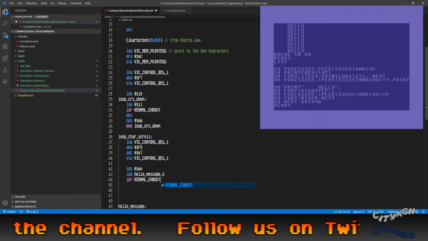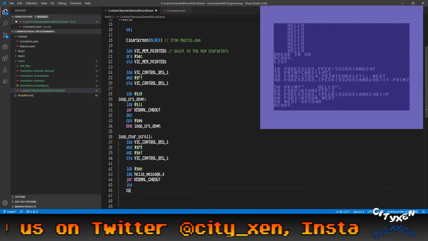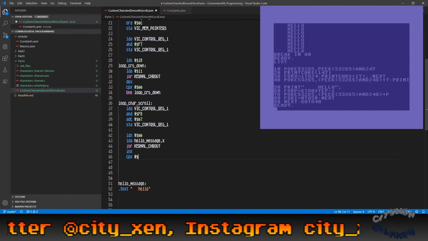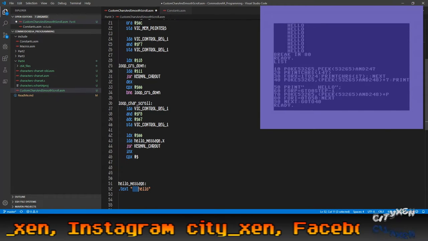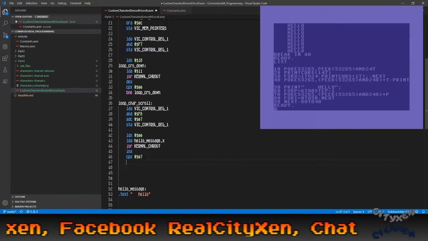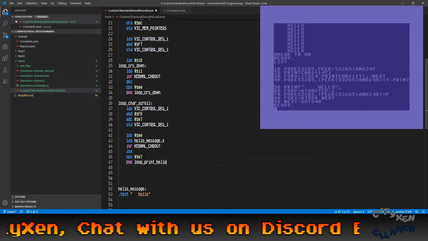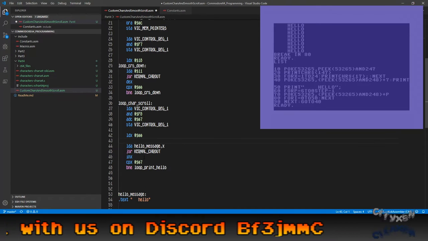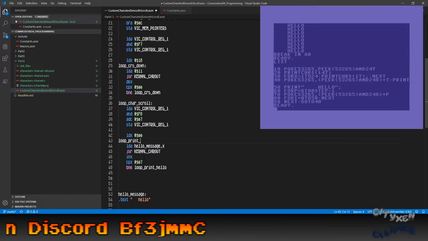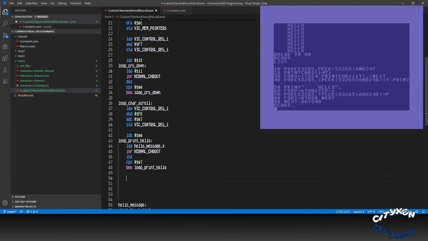Then jump subroutine, kernal char out. Increment X. Compare X with number string, 0, 1, 2, 3, 4, 5, 6, 7. Compare with 0, 7. Branch if not equal to loop print hello. Ding ding ding. Loop print hello. It's our loop. Now do the printing of the hello on the bottom of the screen.